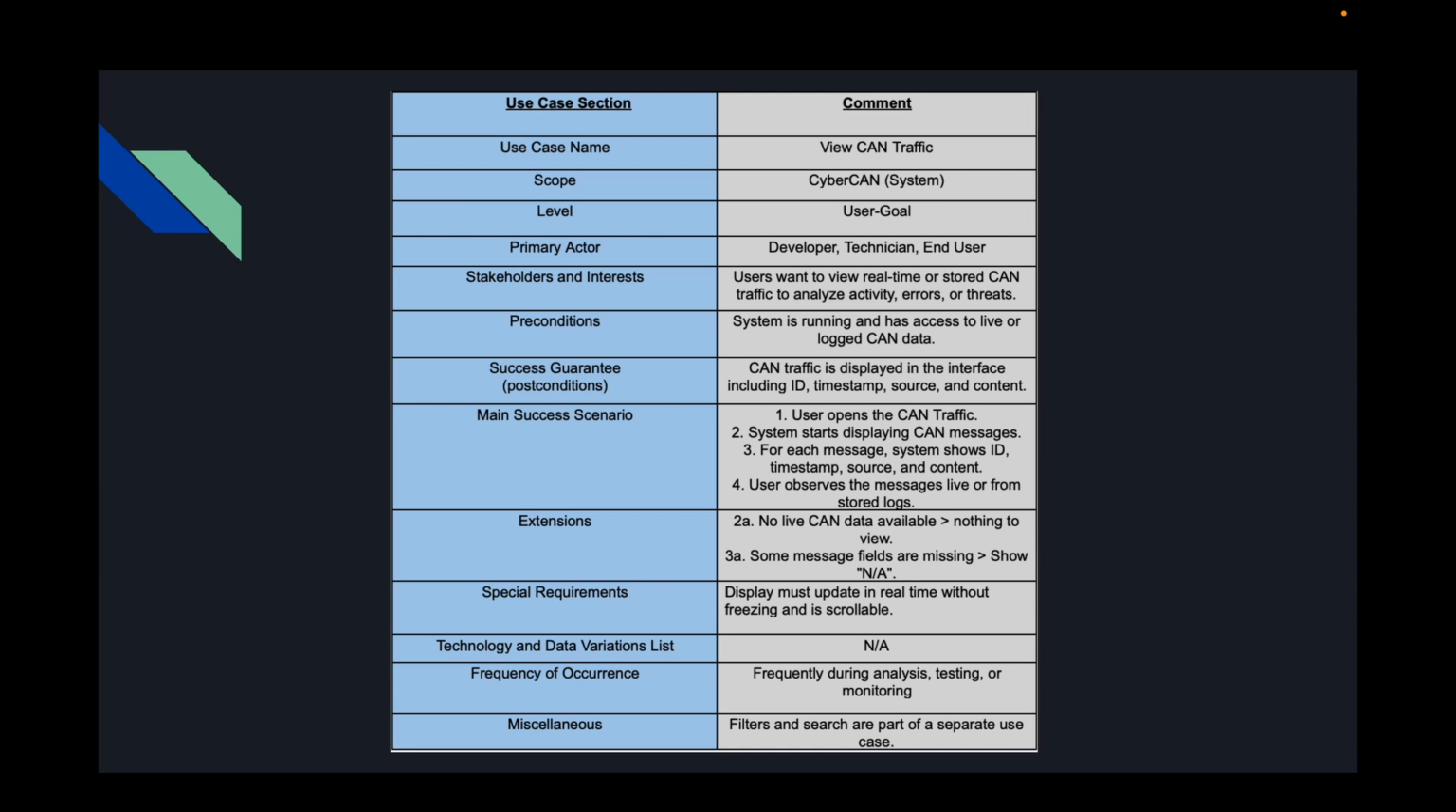Main success scenario is that first the user opens the CAN traffic, the system starts displaying CAN messages. Each system shows what needs to be shown. User observes the messages live or from stored logs. Extensions is that no live CAN data shows, and it shows an NA. Special requirements is that the display must update in real time without freezing and is scrollable.